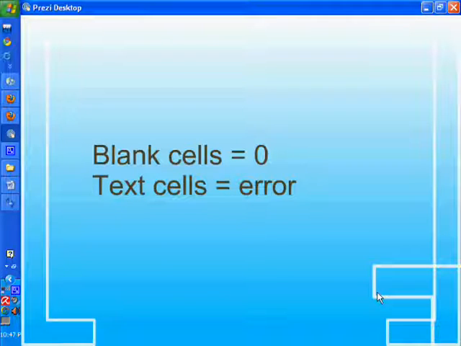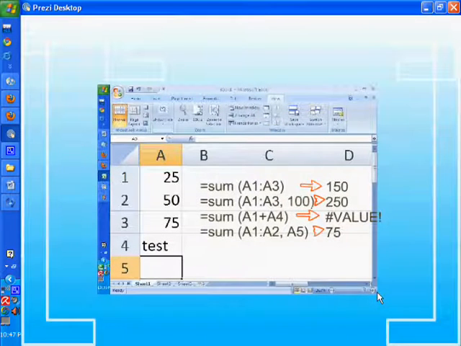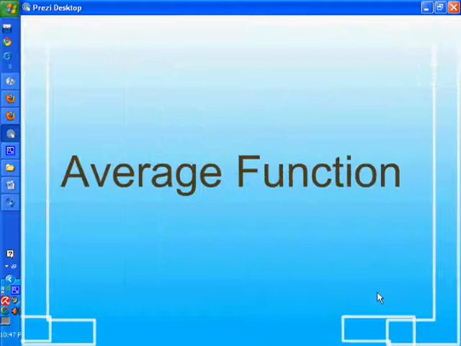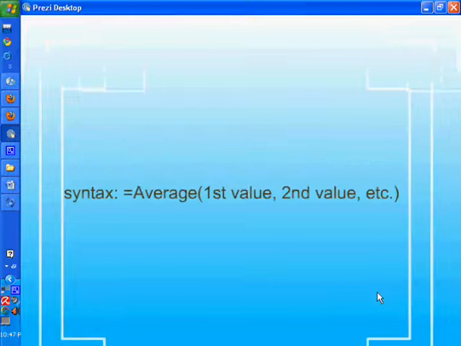Here are some examples. If we take the sum of the values from A1 to A3, we get 150. However, if we add the values from A1 to A4, we acquire an error. The average function, on the other hand, finds the average of the specified data. Text fields and blank entries are not included in the calculations of the average function.